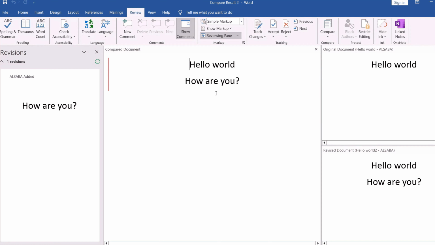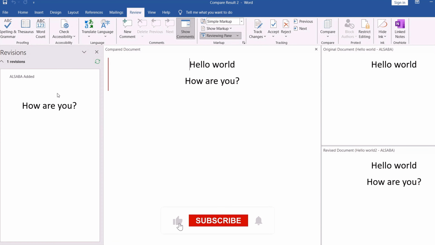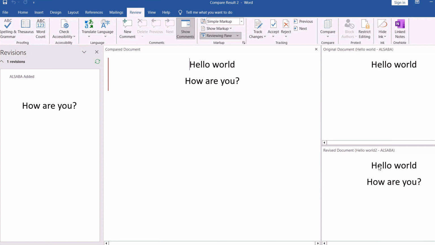After clicking OK, Microsoft Word will display a comparison. Here is what you will see. In the center, the compared document highlights all differences, such as added or deleted text. On the left, the revisions pane lists every change detected. On the right, you will see both the original and revised documents for reference.